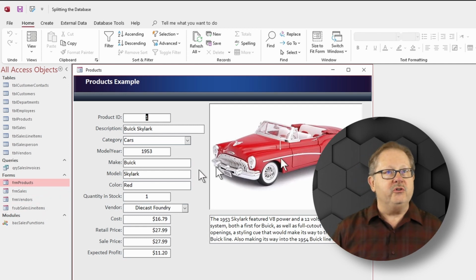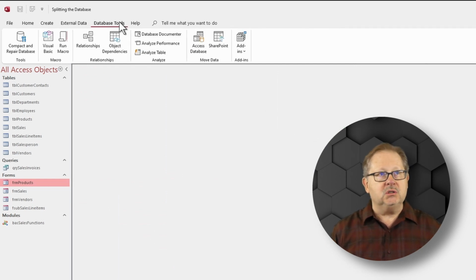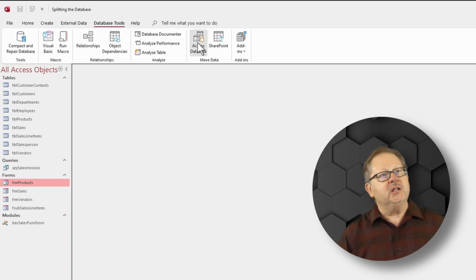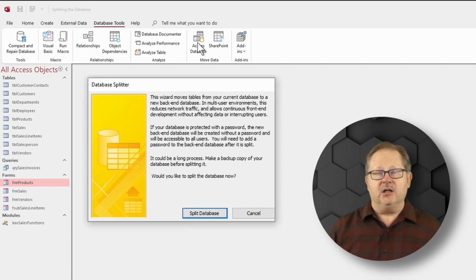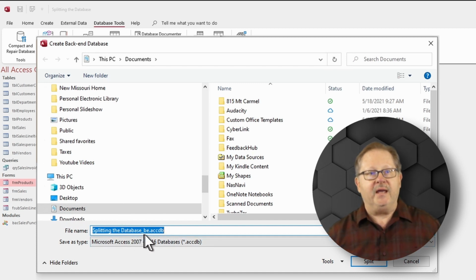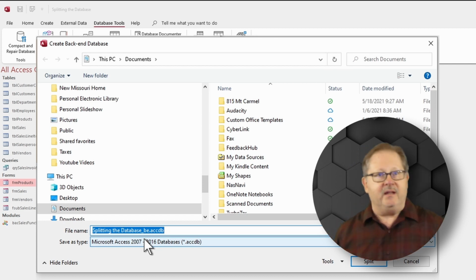So what you can do is close your form here, and go over to Database Tools, and in Database Tools you have Access Database in the Move Data group. If you click on that, you immediately get a dialog box that brings up the Database Splitter wizard. The Database Splitter wizard is so simple to use, it's incredible. Once you click there, it asks you where you're going to put the back end. It puts a _BE for back end at the end of your database name.